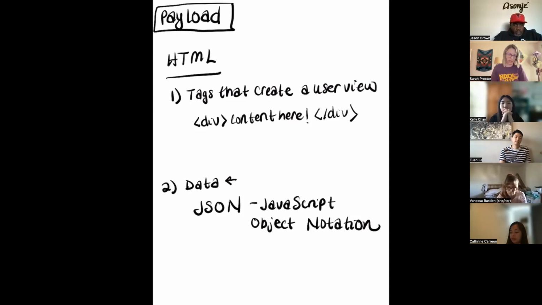So we're going to look at some JSON here in just a second, but I just wanted to make sure that we have covered the idea that when you get your payload back from this request and response cycle, sometimes it's a user view, but sometimes it's just raw data that then supports that user view.